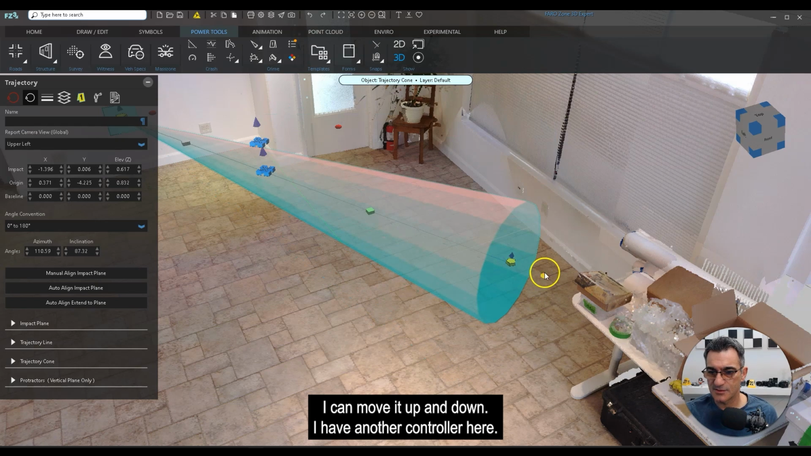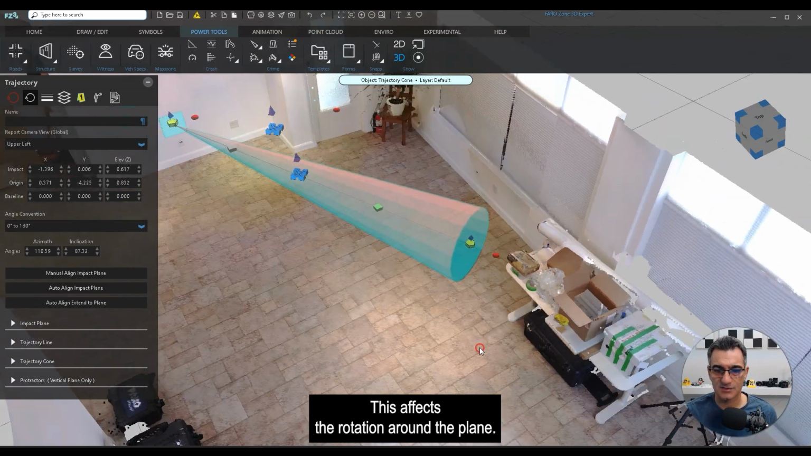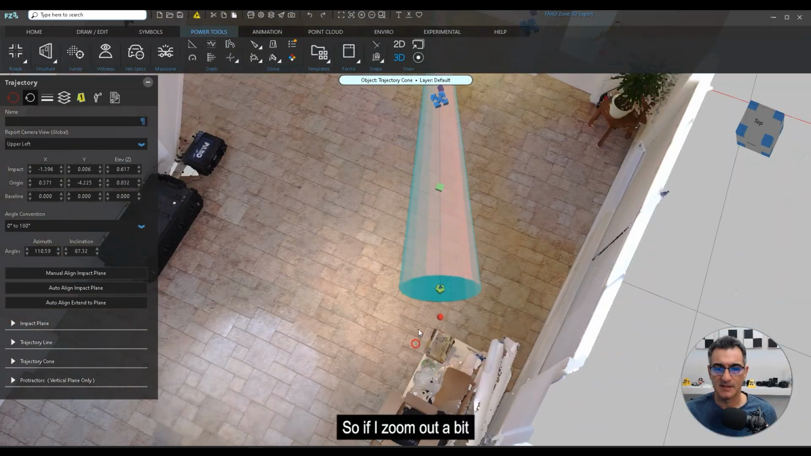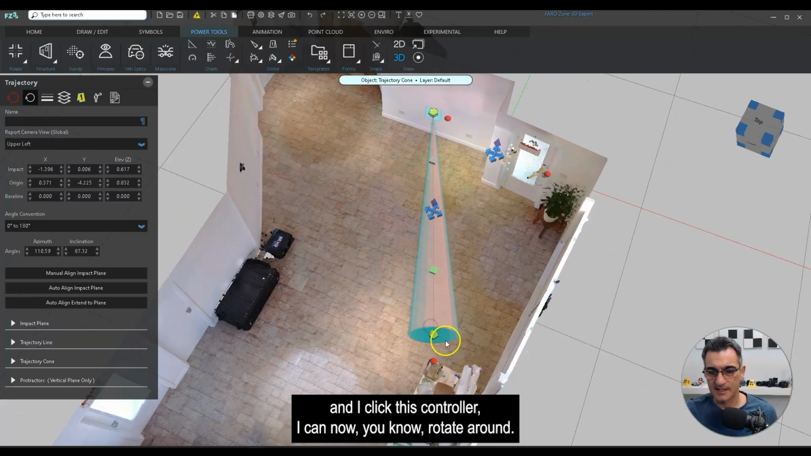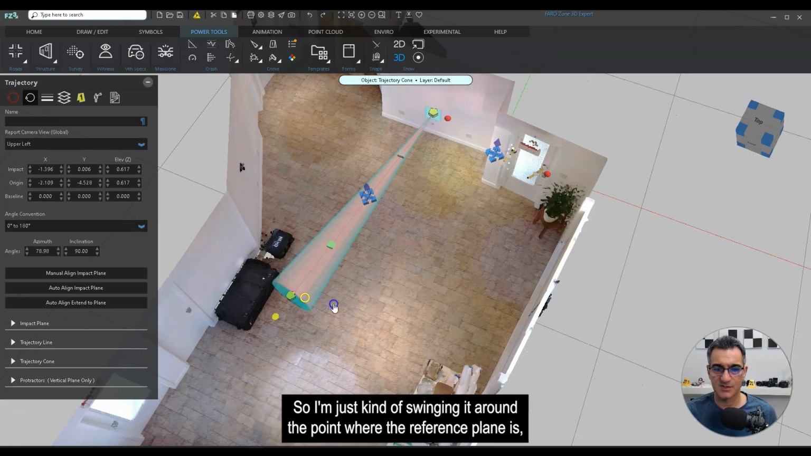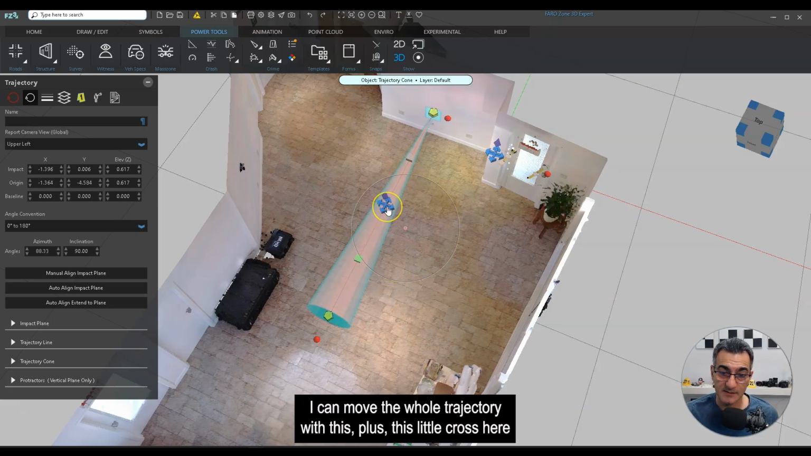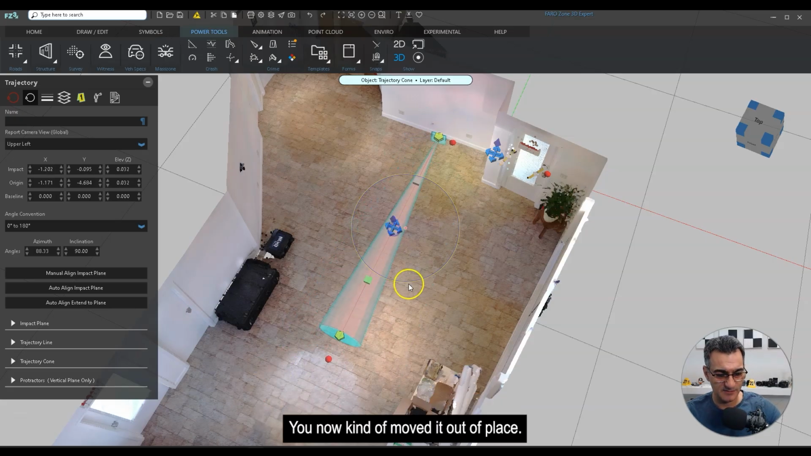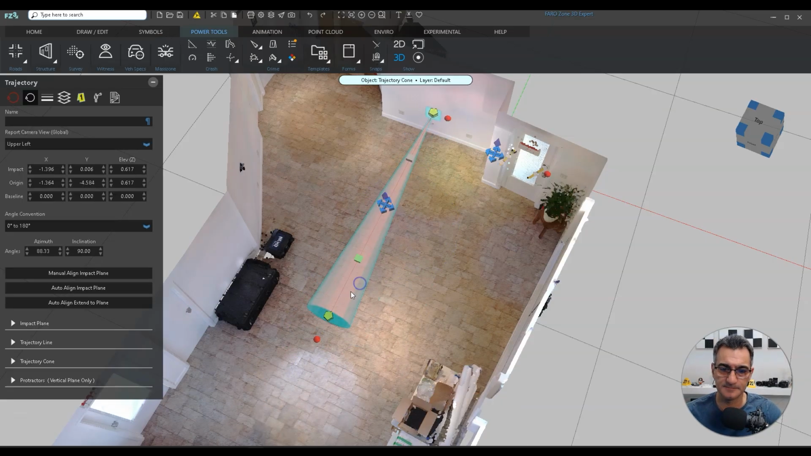I have another controller here. This affects the rotation around the plane. So if I zoom out a bit and I click this controller, I can now rotate around. So I'm just swinging it around the point where the reference plane is. I can move the whole trajectory with this little cross here. Okay, now I've moved it out of place. Let me Control Z and undo that.